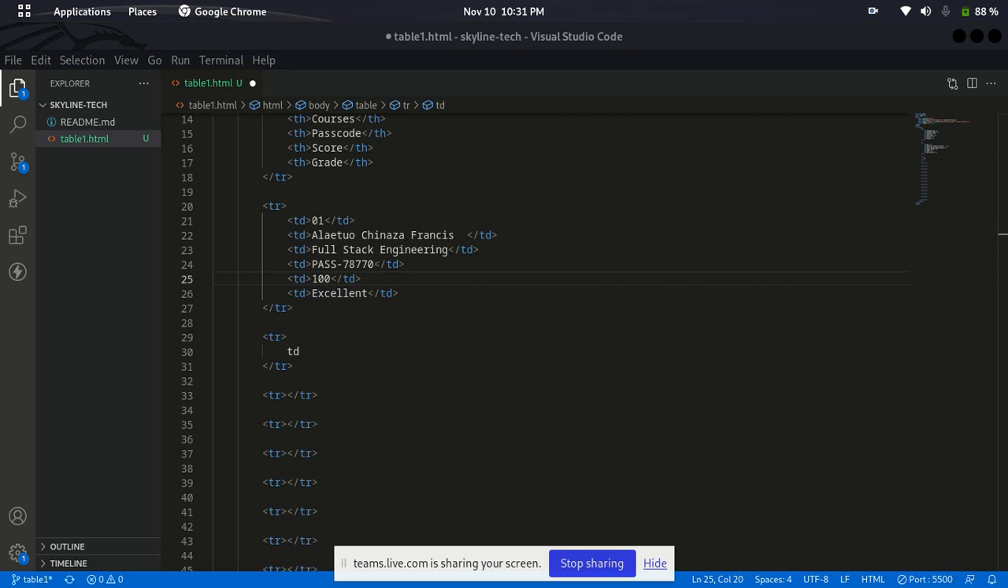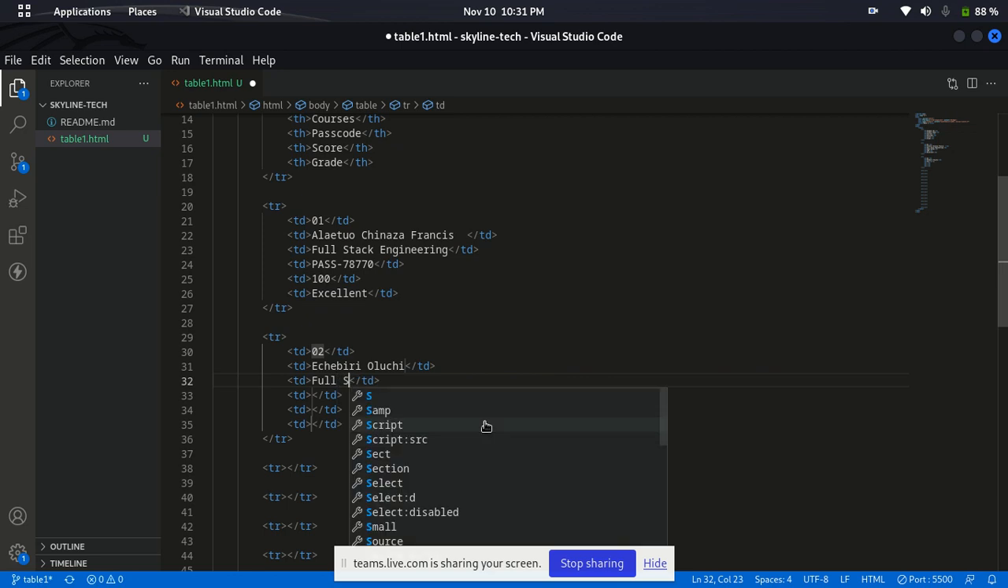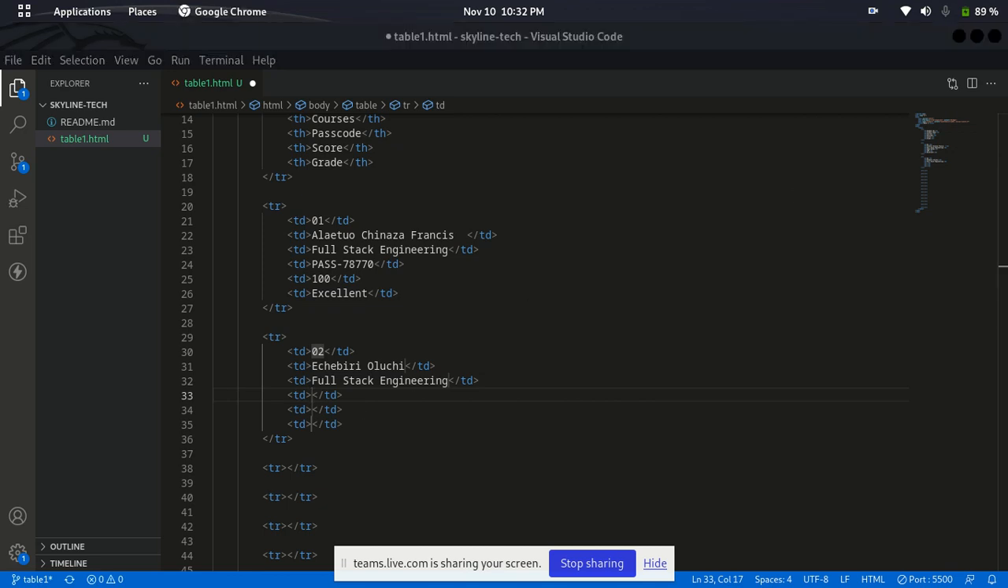So I'm going to the second person. Table data, times 6, 02, a name. Full, I think it's full stack engineering. Let me copy the passcode.